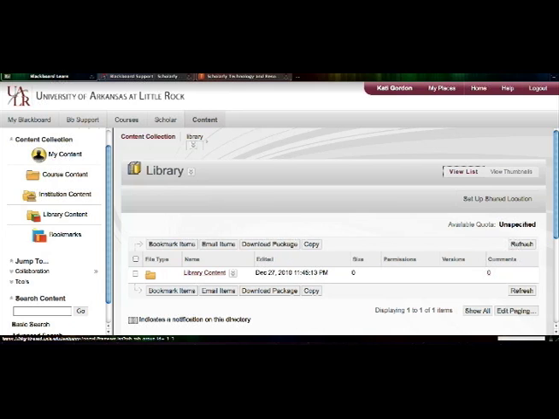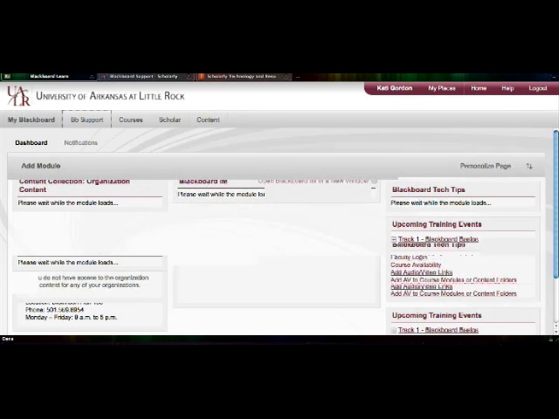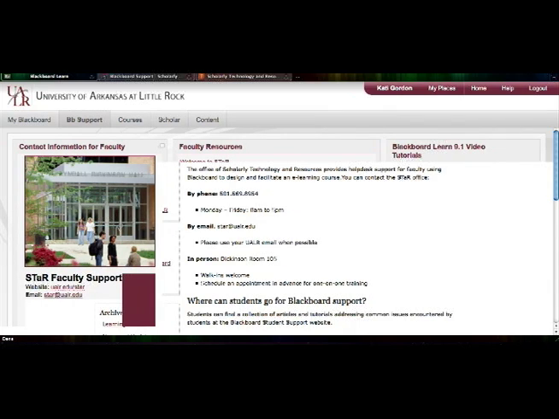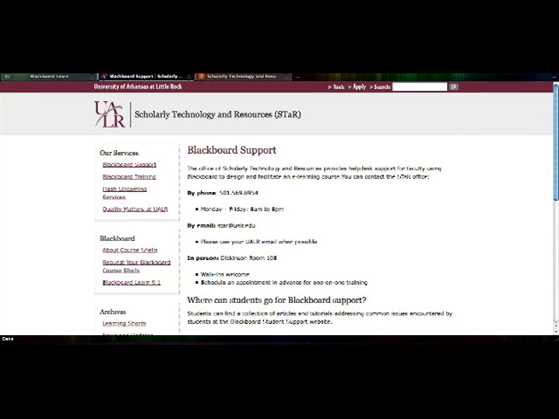So that's the My Blackboard interface, the Blackboard support tab. I want to go ahead and introduce the new website. STAR has moved to the new UALR website template, and our faculty support and Jeff Nash has worked avidly to get this site up. So we're excited to be on the new template. And as you see, things have changed slightly.